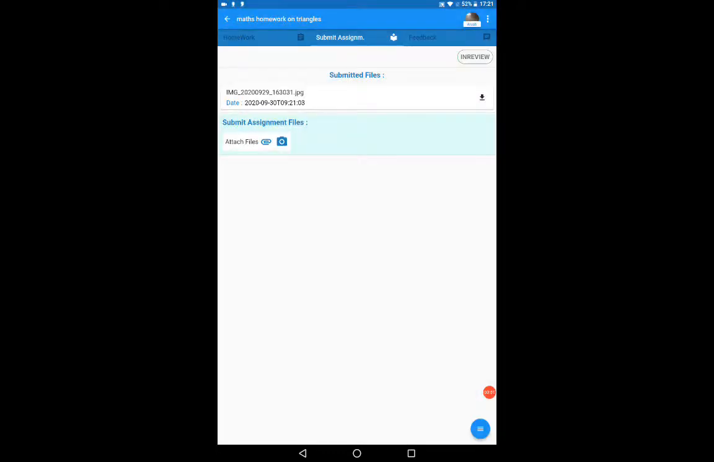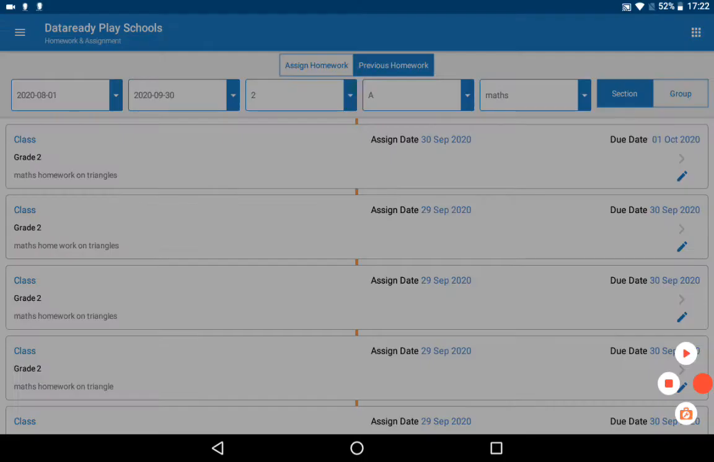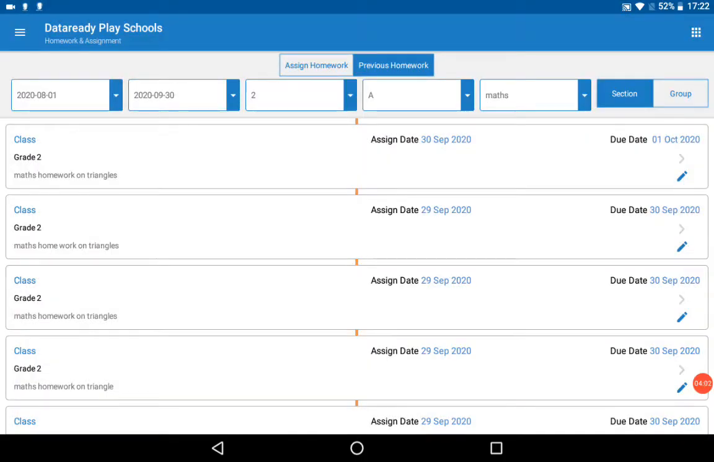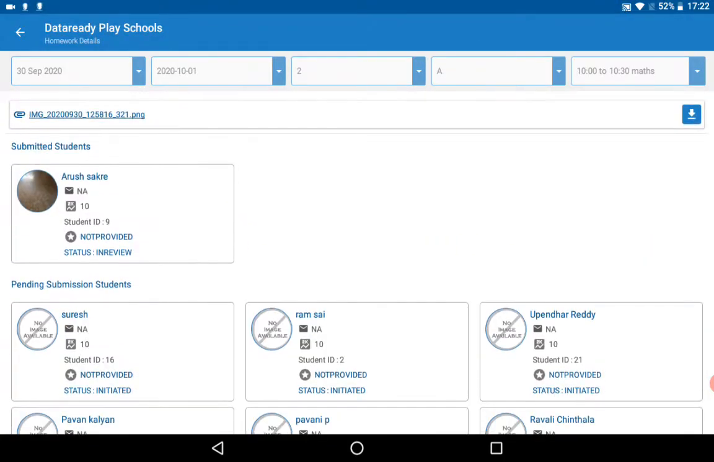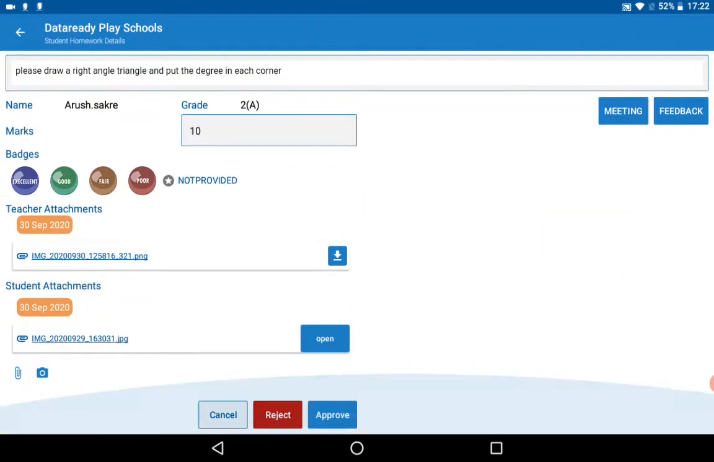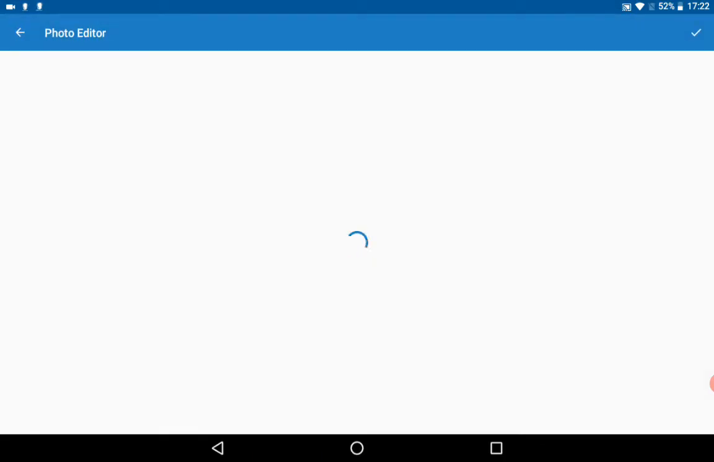Now again let me log in to the teacher application, because the teacher has to verify the completed homework. Okay, now I am in the teacher application. Now here click on previous homeworks, and here you see the maths homework, and here you get the student name. Click on it, and this is the student attachment, which was attached by the student. Open it.